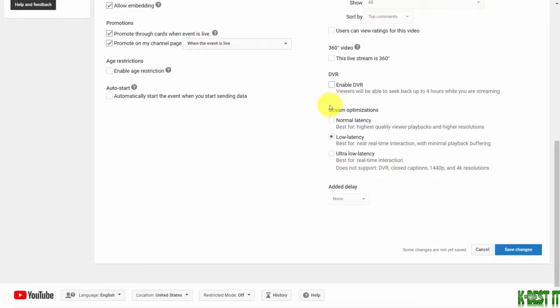Now, you're going to want to make sure that most people are going to be able to watch it. You're going to need to make some decisions about whether you want normal latency, low latency, or ultra low latency. Again, you're going to do this based on how much interaction you really need to have in real time. Once you have the settings the way you want them, you'll then click Save Changes.